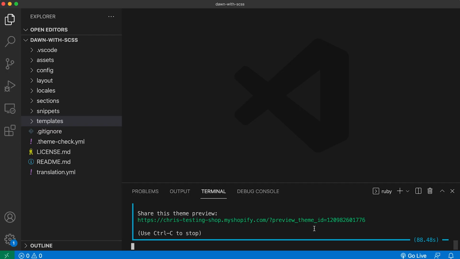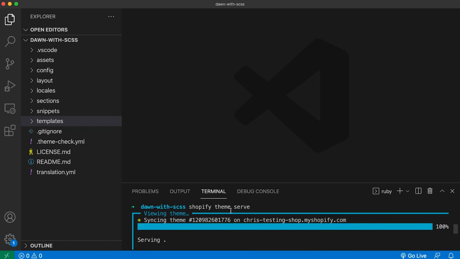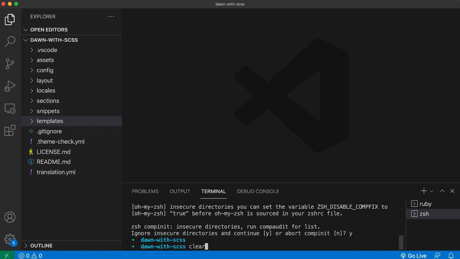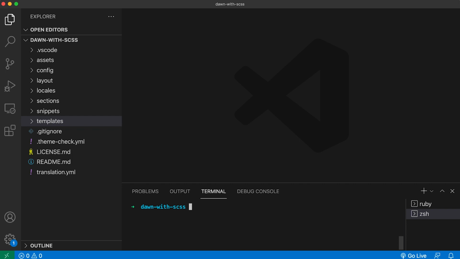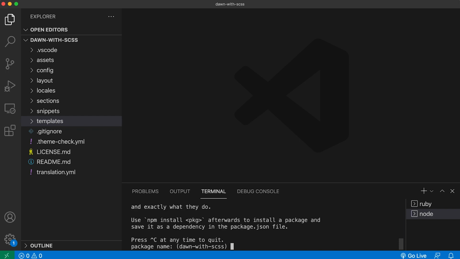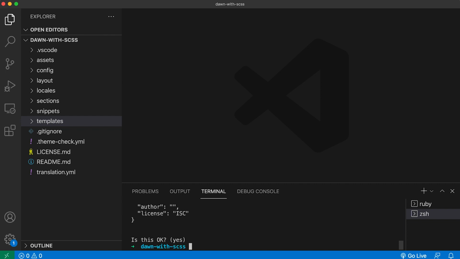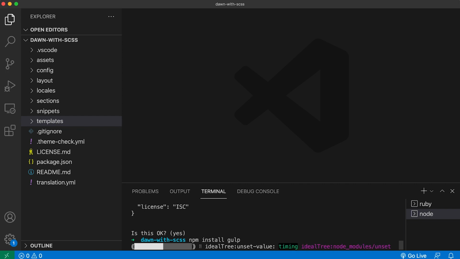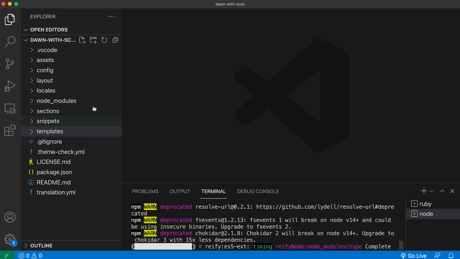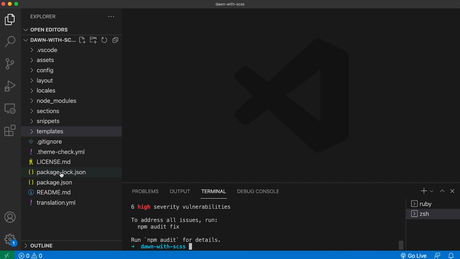So because this tab is currently being taken up by this theme serve, I'm going to create a new tab here, clear this, and I'm going to run the command npm init to create a new Node project. I'm just going to hit enter to everything. And now you can see it's created a package.json file. Now we just need to install our gulp packages. So the first one is npm install gulp. You can see as I'm installing that, it's now creating a node_modules folder. And there you can see we've got a package-lock.json file as well as our package.json file.